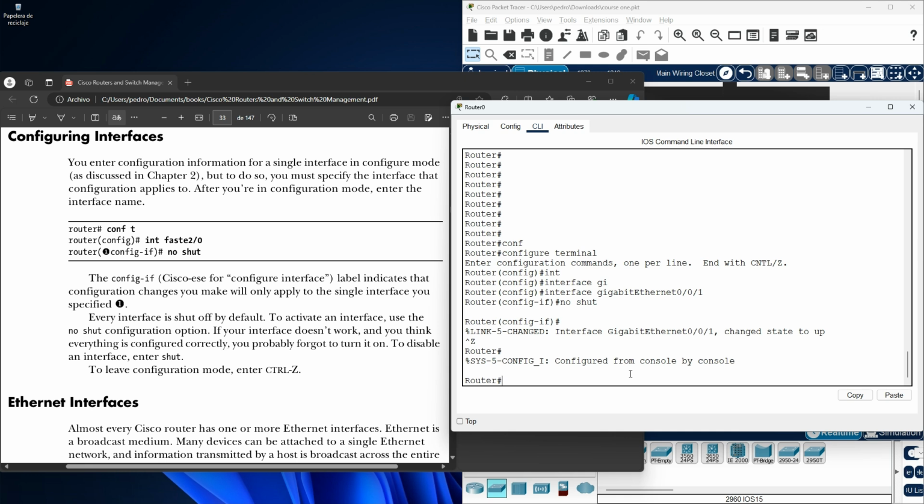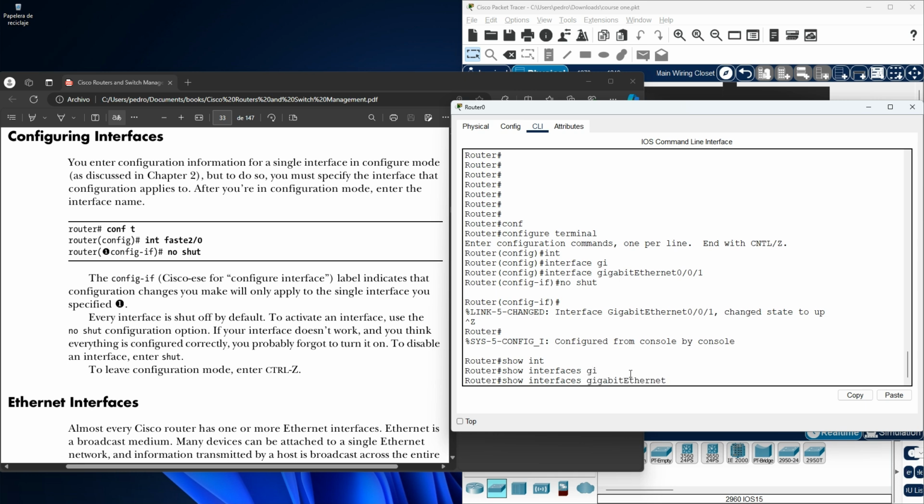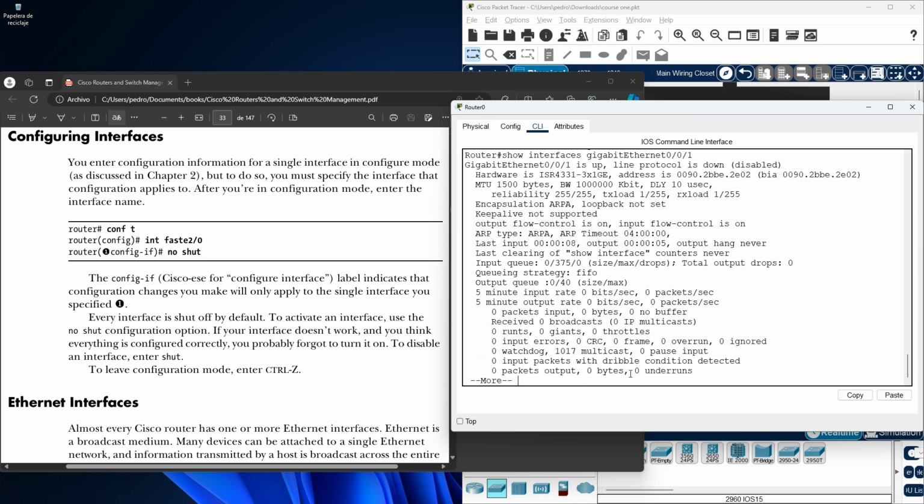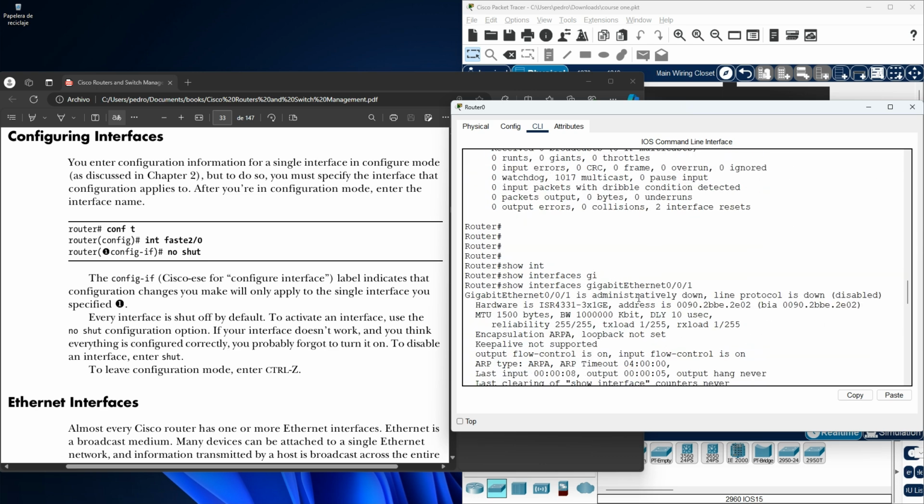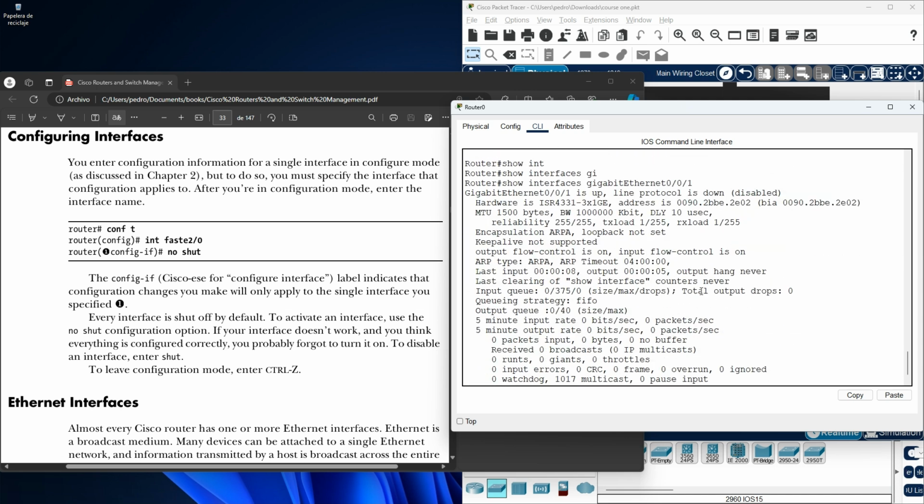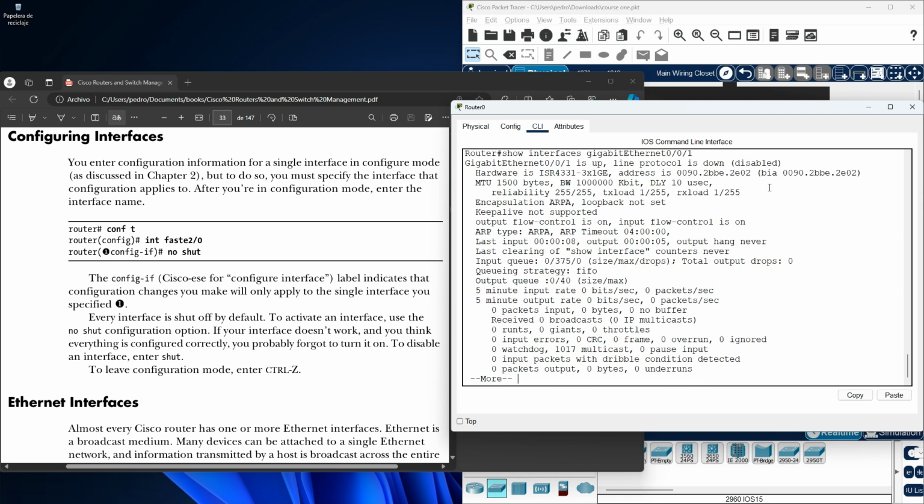And okay, enter again the command: show interface gigabit 0/0/1. In this case, line protocol is down, but gigabit Ethernet is up. And here is up. The line protocol is down, is disabled. Okay, and Q.